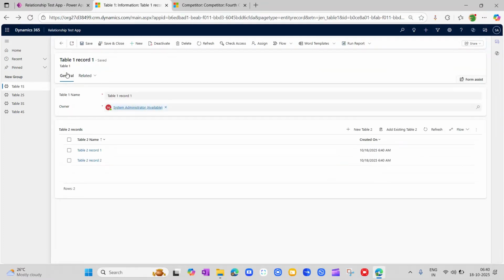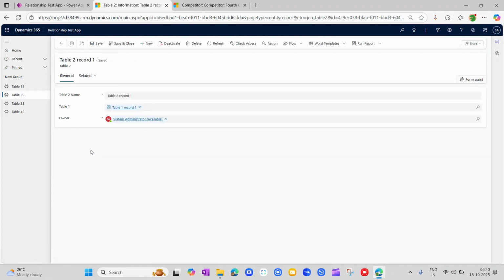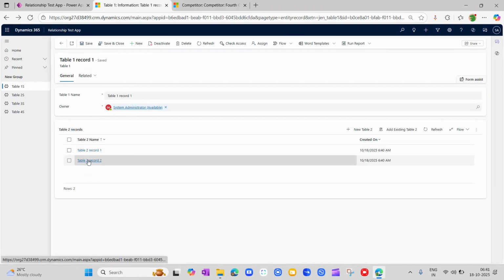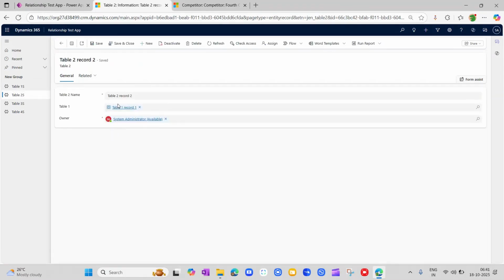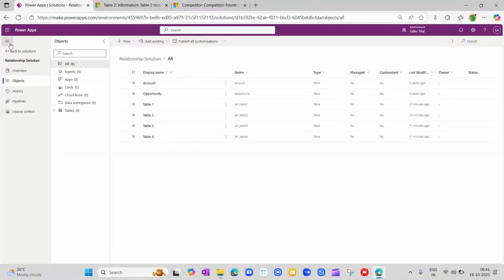Here you can see one table 1 record can have multiple records from table 2. And similarly, if I open table 2 record, you will be seeing the lookup of table 1 record. So here also you are seeing record 1. Similarly, if I open the second record from table 2, here also you will be seeing the same table 1 record 1 in your lookup field. In the same way, we will try to create many-to-many relationship between our table 3 and table 4.